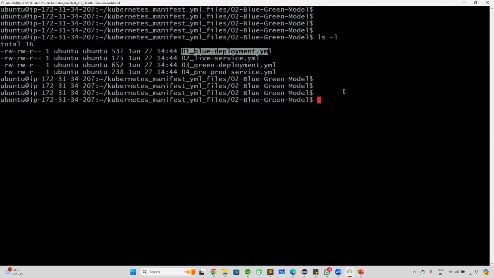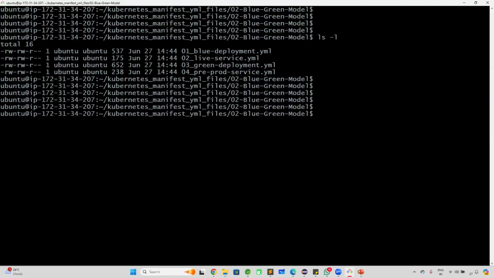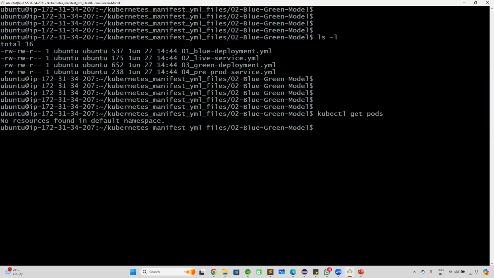For that, I'm using blue-deployment.yml. Pod label I have given color as blue. How to execute this YML? Before that, let me check it. kubectl get pods. Do we have anything? Currently, no pods available in our cluster.